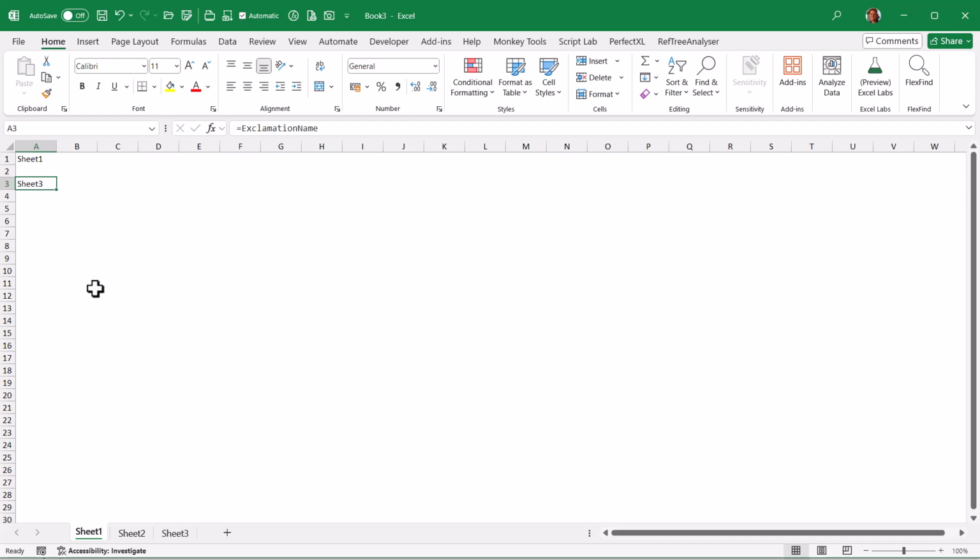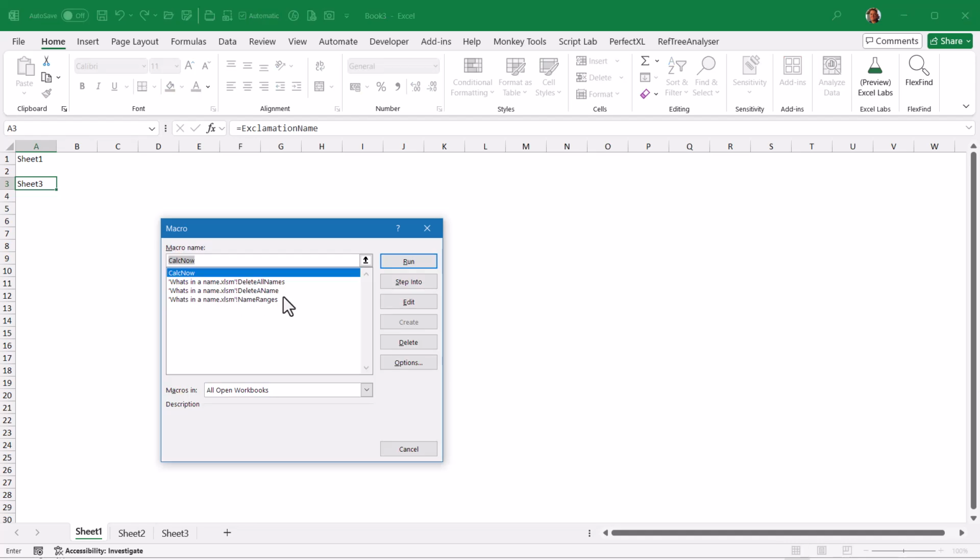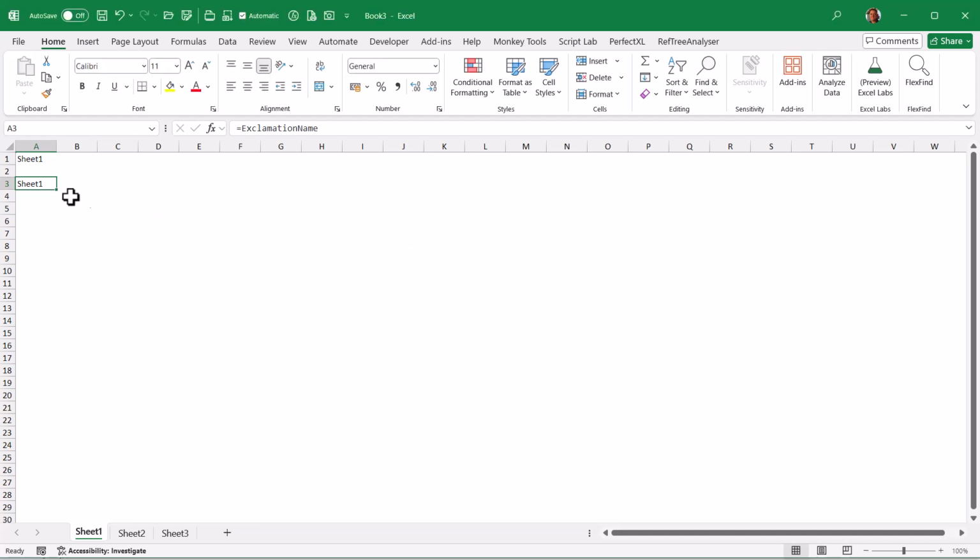Let me try that here again. Alt F8, run calc now. Now this changes to sheet 1, but sheet 2 and sheet 3 also contain sheet 1 in cell A3. So that means that if you let VBA do a recalculation, all range names that contain that exclamation mark syntax recalculate as if they're on the active sheet.